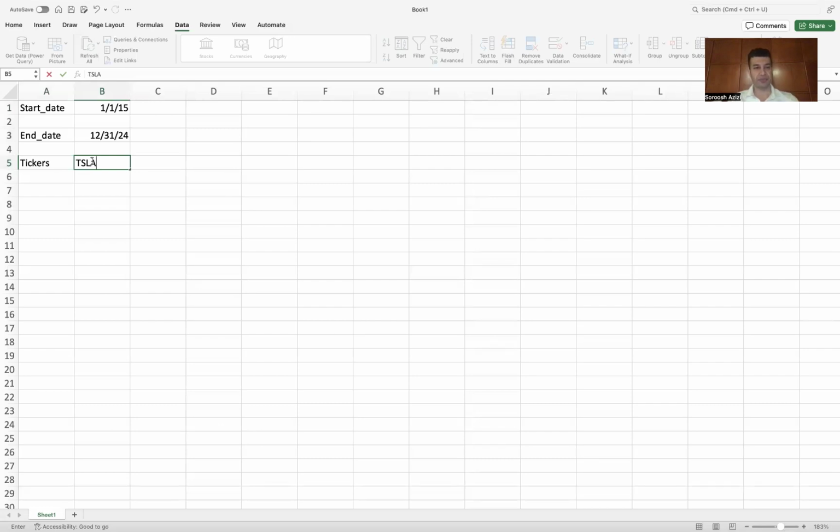Using the stocks data type, but essentially, if you just Google something like Tesla stock, the very first thing that comes up is the ticker. The second company is Coca-Cola with the ticker KO, and the third company can be Apple, AAPL. So we have a 10-year period and three different tickers, and let's get started.